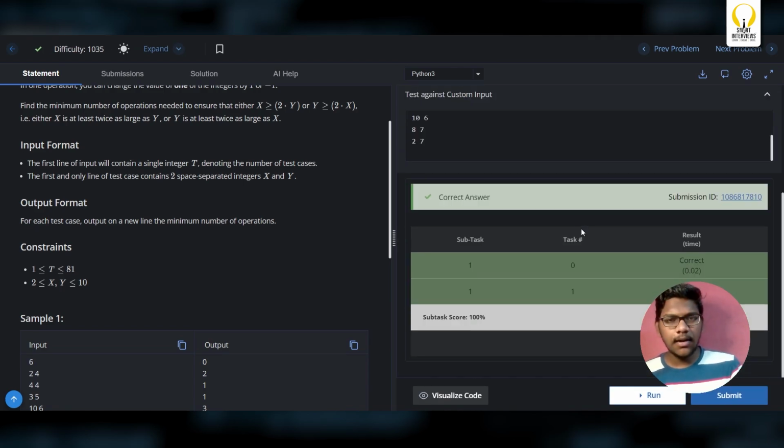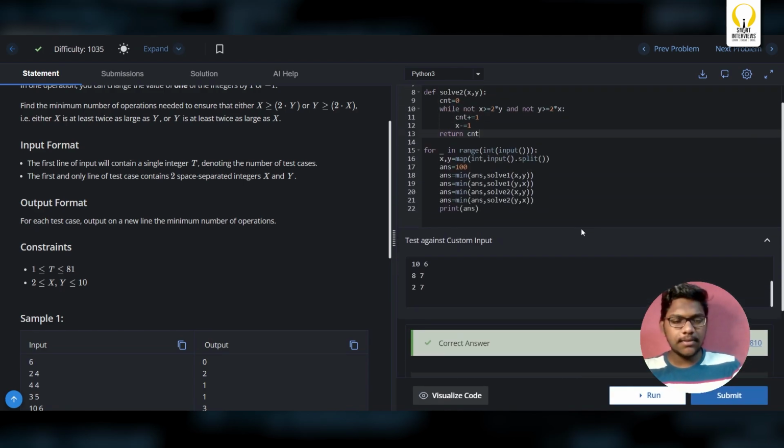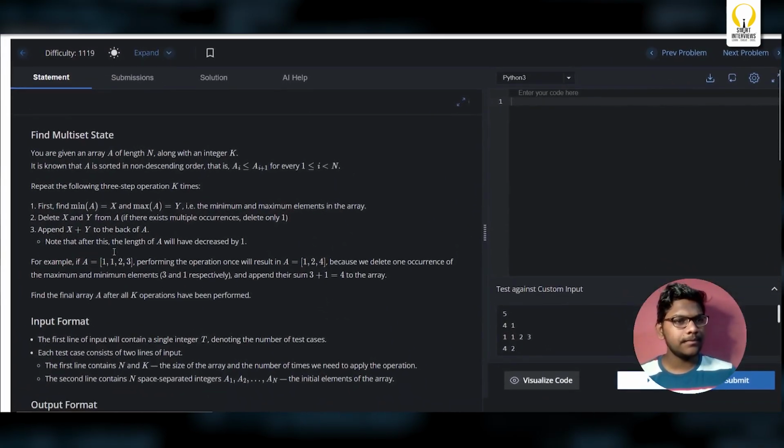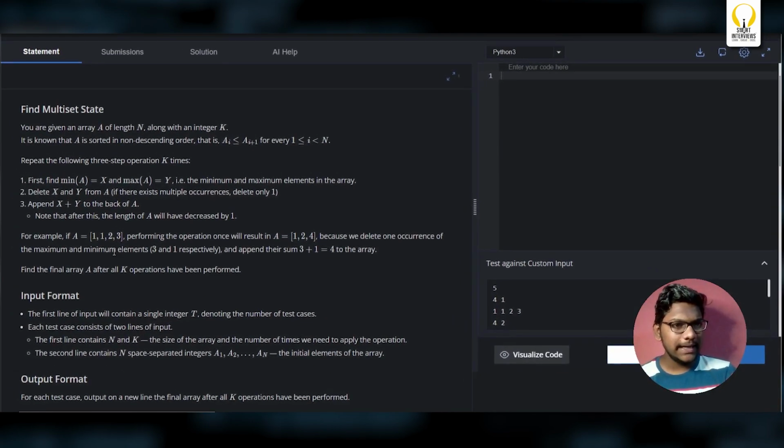Yeah, that's it. Okay, we'll move to the next question. We'll start with the third one, which is find multiset state. We'll be given an integer array A, which is of size n, and additionally we are also given an integer k. Also, A is sorted.